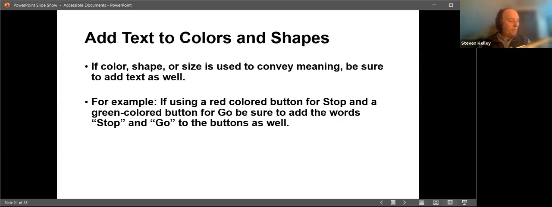Here's an example. If in my document I was using the color red or the color green, like red to promote stopping or green to promote going, I need to add to that color red the text stop, and the same with the green. I need to add the text go, because just relying on the color or the shape is not accessible.